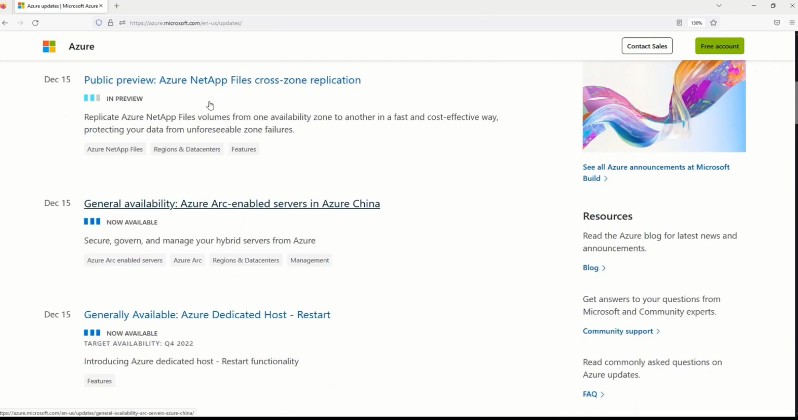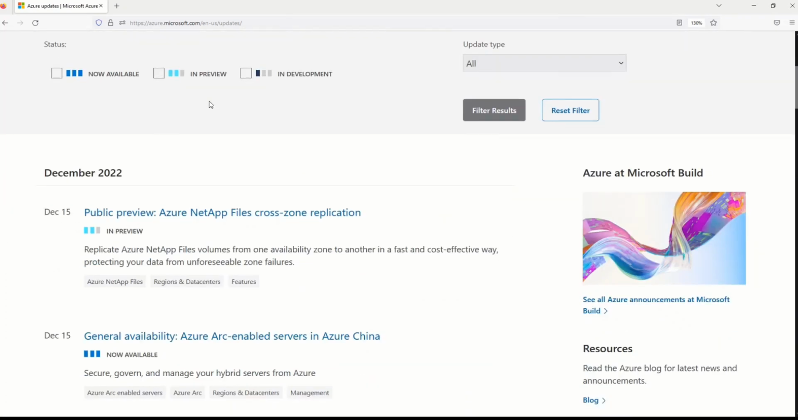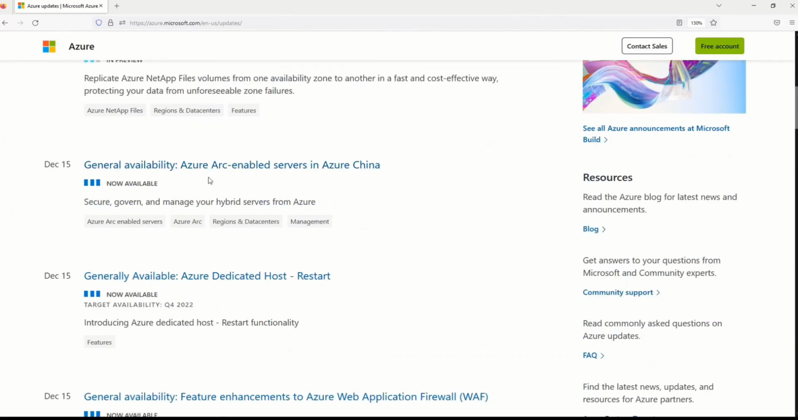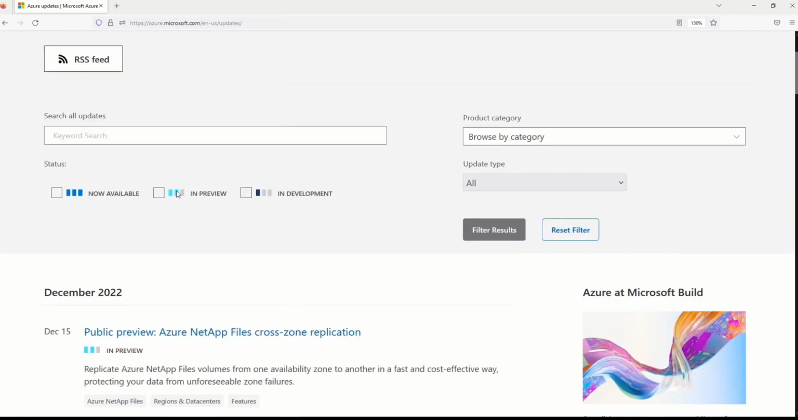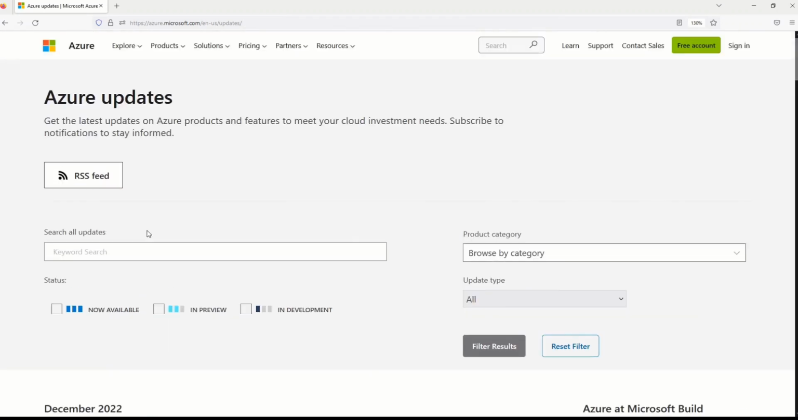Here, it's very important to note that the status for each update is also given. You can see the status for every update here. And in total, there are three statuses. The first one is Now Available. The second one is In Preview. And the third one is In Development. Now, before we move ahead, it's very important that you understand all these three different statuses. Why? You will understand the reason behind the same as we move ahead in this video.